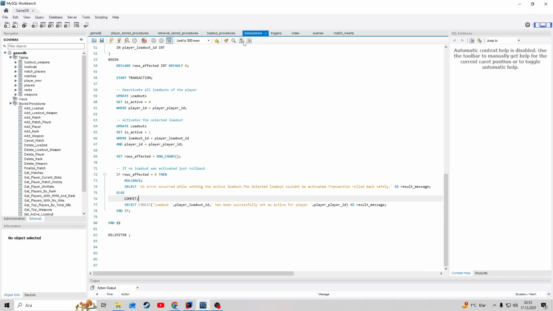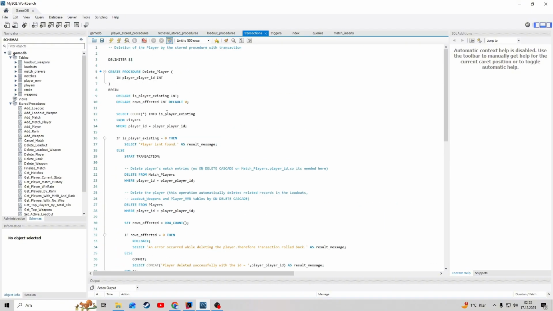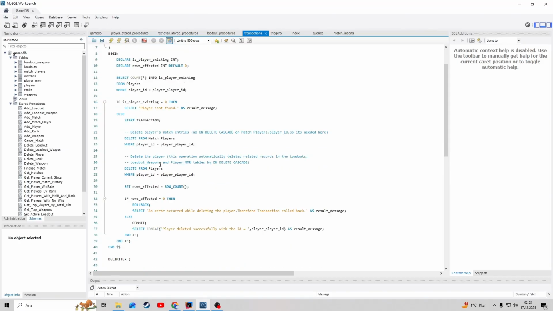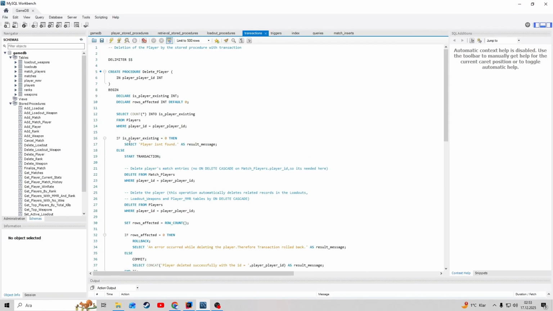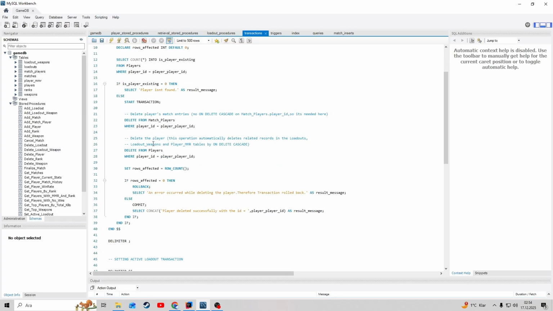Transactions are implemented in critical stored procedures. I wanted to use them in procedures in order to guarantee the atomicity and data consistency. When multiple related operations need to be executed together, a transaction is started to ensure that all steps succeed as a single unit. That means when a transaction starts, it has to commit all together.